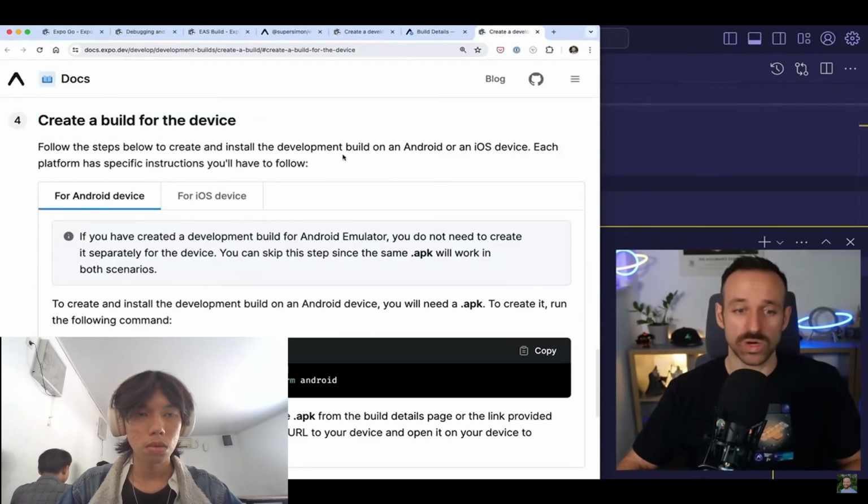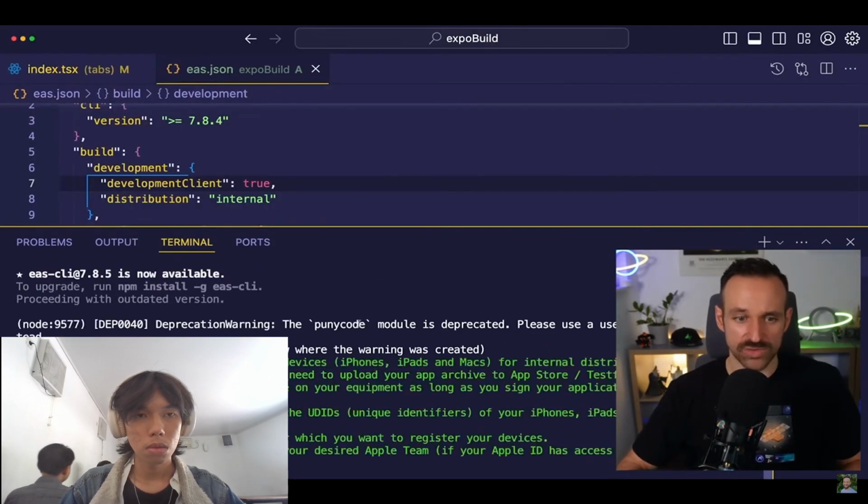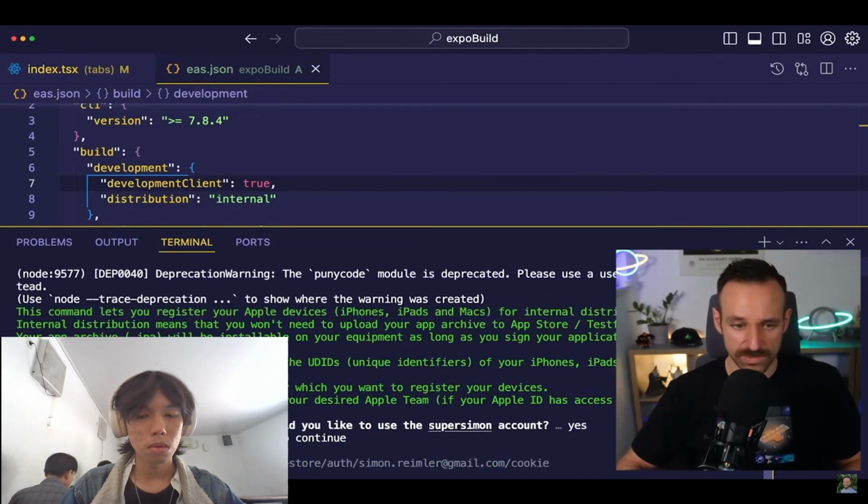However, if you now want to add your devices, you also have to run some commands to run eas device:create. Should I do this? Maybe I'm going to do this. eas device:create. So I can now, yes, I want that account.